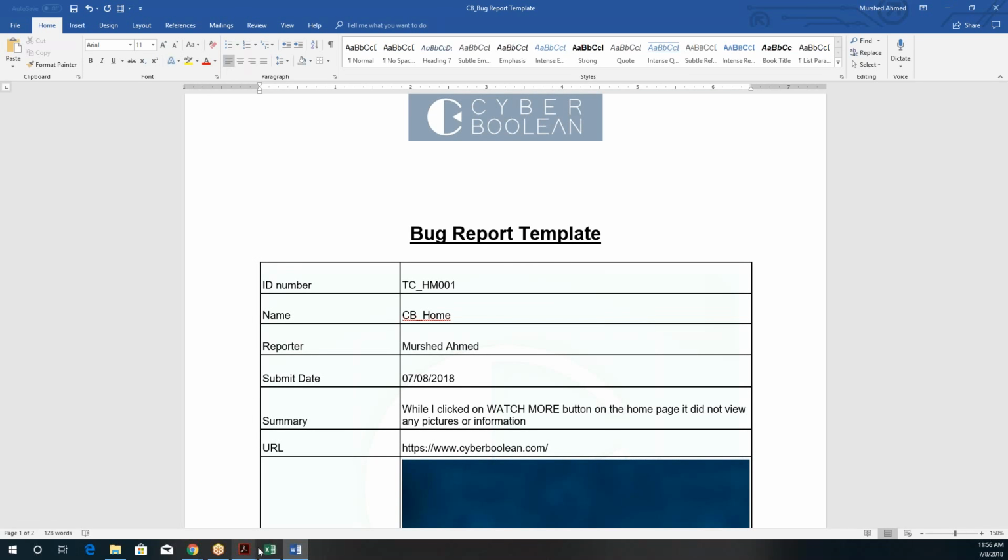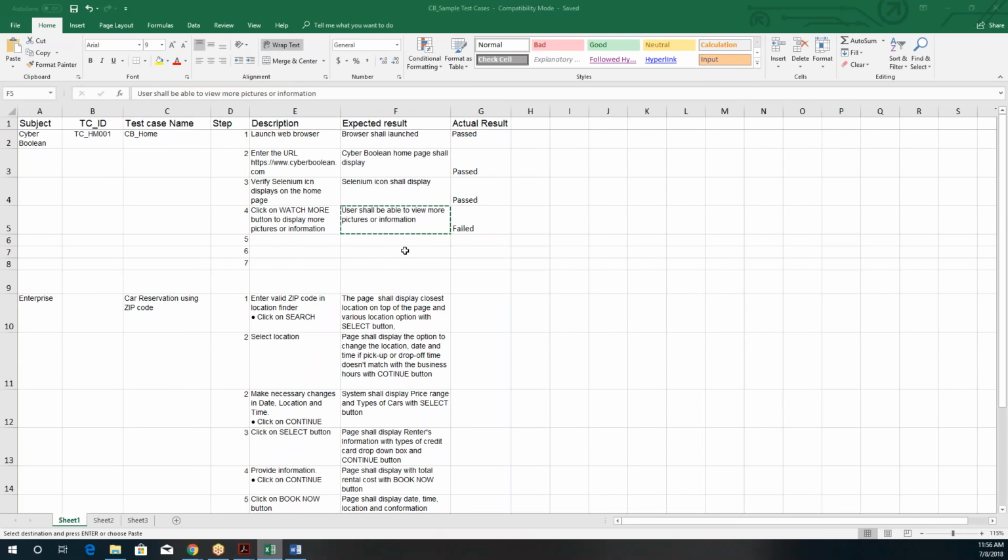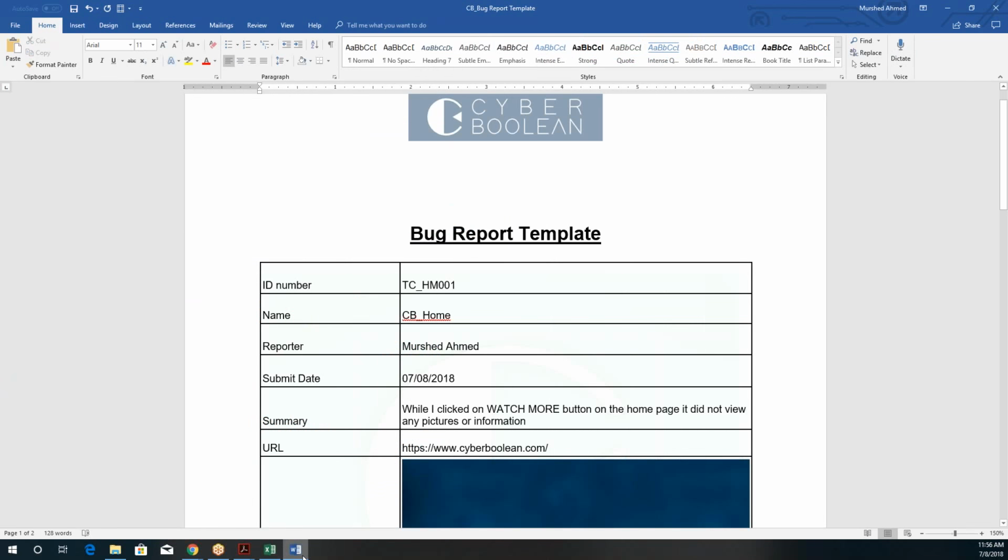So is it clear so far? When you find a bug, I walked you through the test cases, basically how to create and write test cases. You can write them in Word or Excel format. And then when you find a bug, basically how you log a bug. Is that clear so far to everyone?